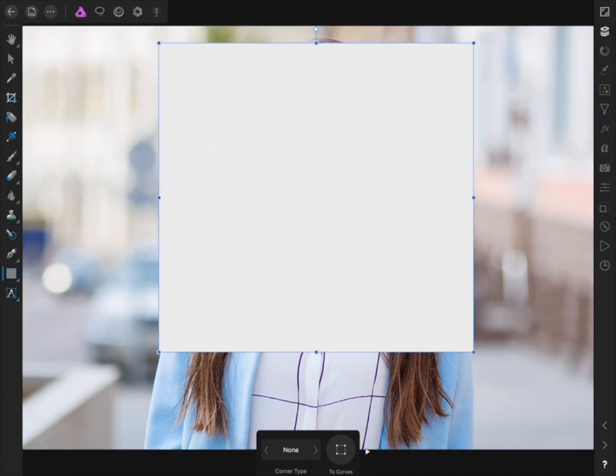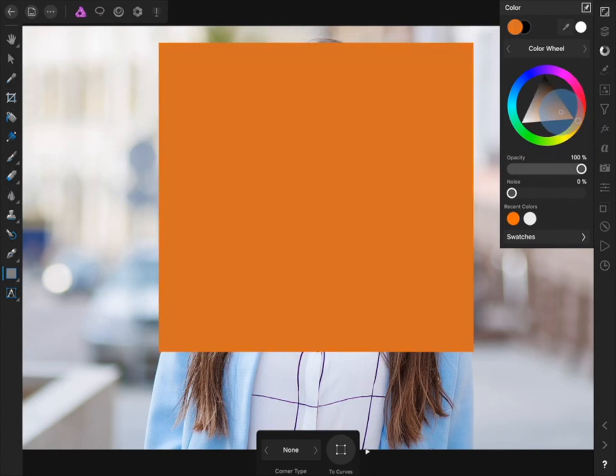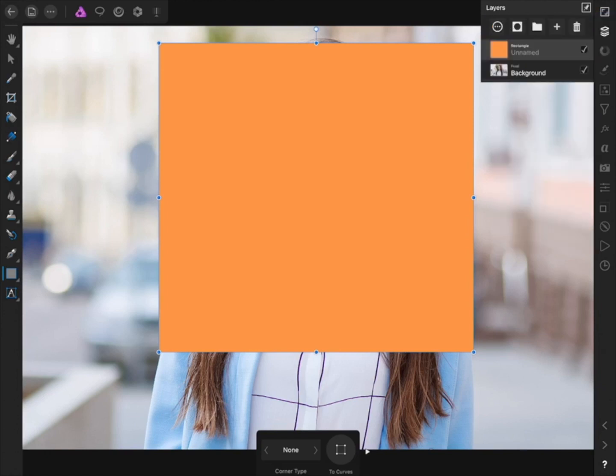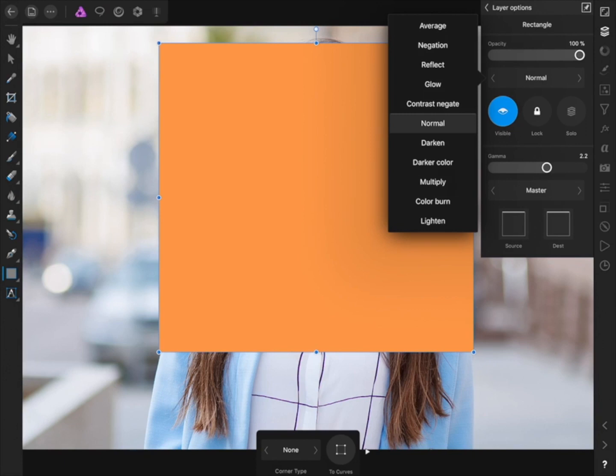We're going to change the color of this rectangle by coming to the Color Studio. Give your rectangle a peach color. Then we'll come to the Layer Studio and press on the three circles at the top left of the Layer Studio. Now we're going to change the blend mode of this rectangle from normal to multiply.